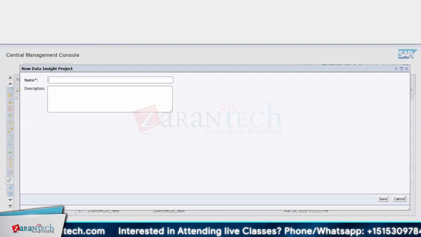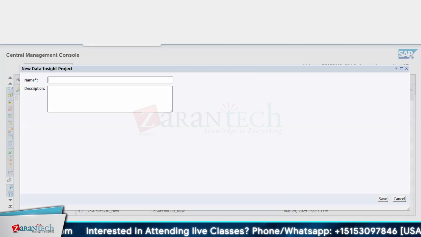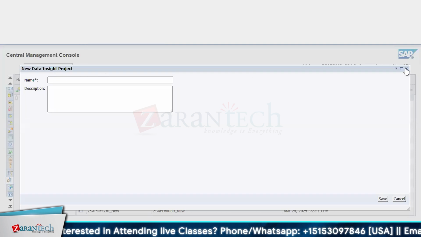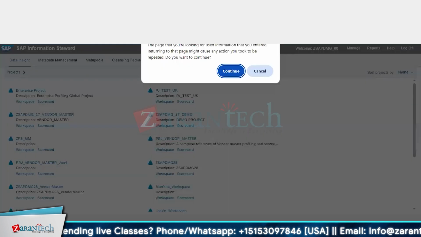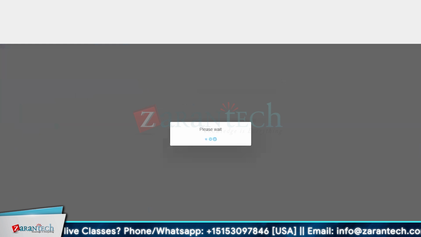But if you want to create the project, you can anytime go to central management console and create a new project. The moment you create a new project, you need to refresh the information stewards, and you will see this project over here.